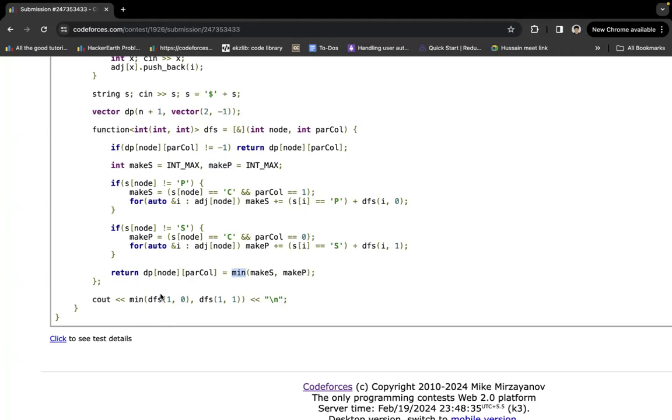And in the end, you just print the minimum of, like this is just for formality because the first node that you choose doesn't really have a parent. So calling DFS of 1, 0 and DFS of 1, 1, whatever gives me the minimum answer is going to be my answer. Is this much clear, guys?